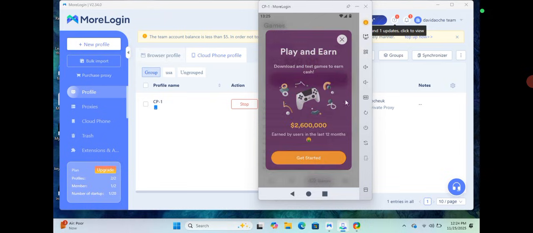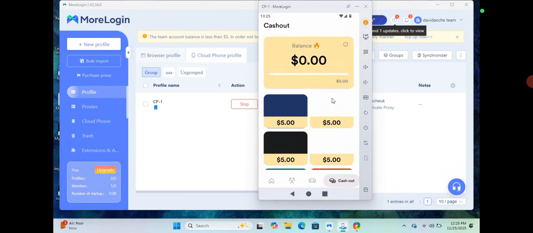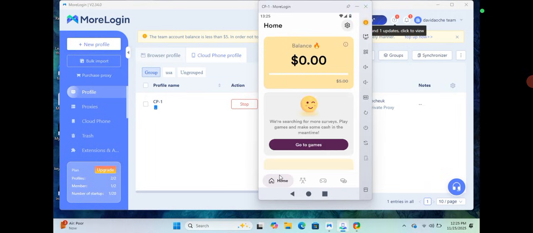It's very interesting. I have a video already. Just check my previous video and you will see how to set up your MoLogin cloud phone. Now these are the ways of redemption. The minimum is $5. You can use PayPal, you can use Apple, you can use any of it.